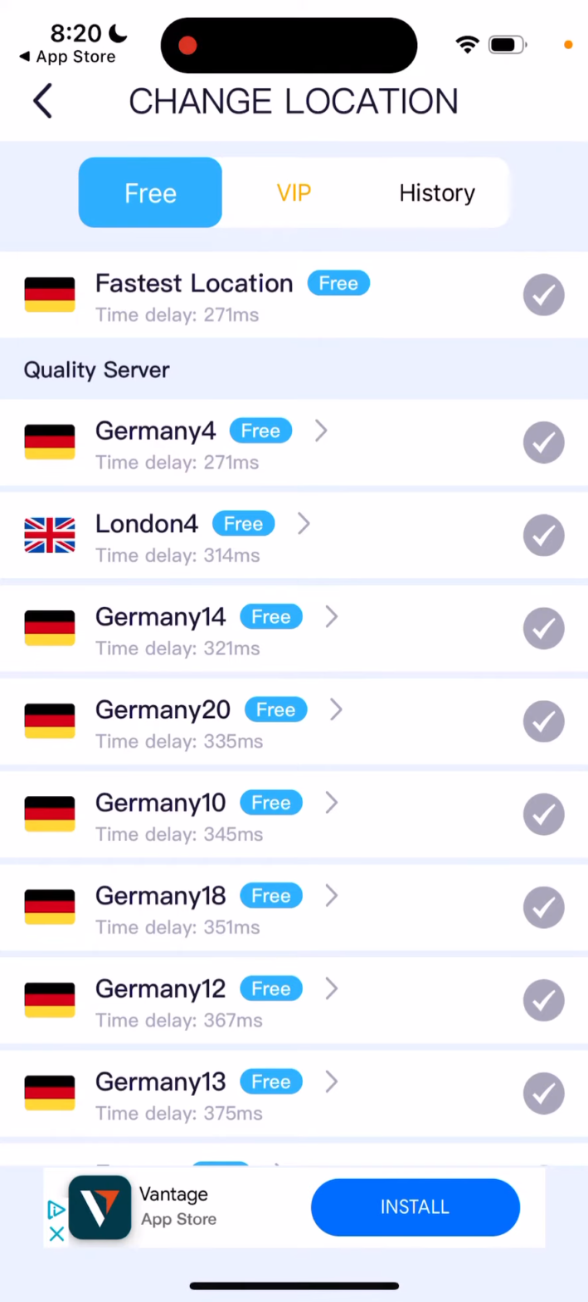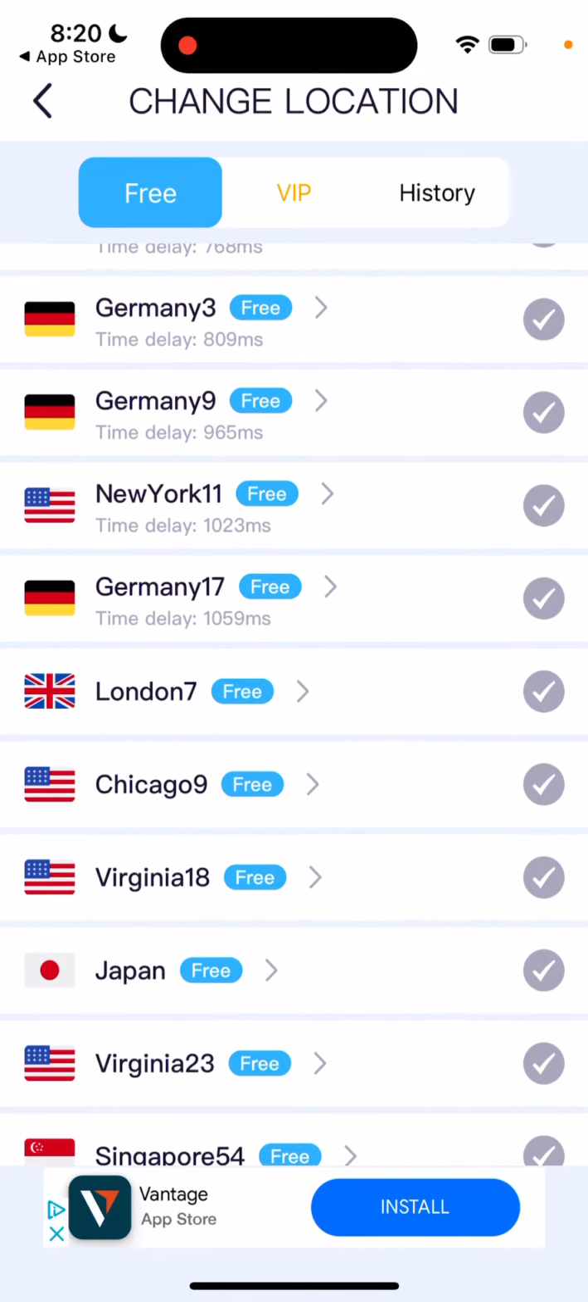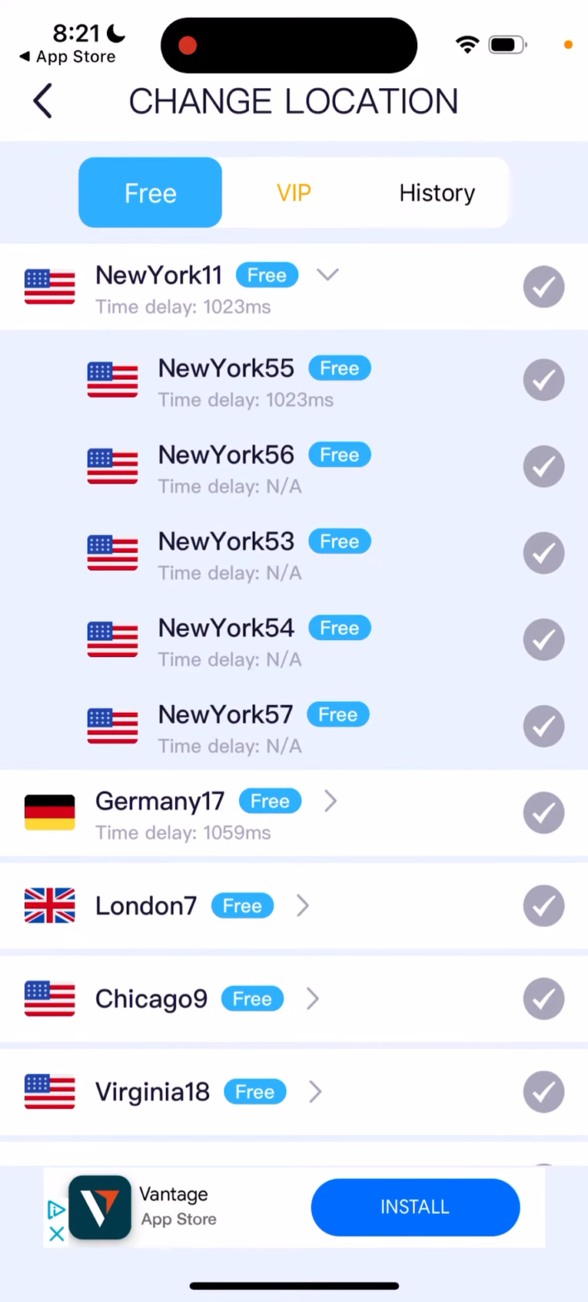And then, for example, you can see some free locations. You can see some paid locations. Free ones, usually these are major countries like US, UK, Germany. VIP locations allow you to get access from kind of niche regions. So like some smaller European countries, smaller, more niche Asian countries, and all of that.